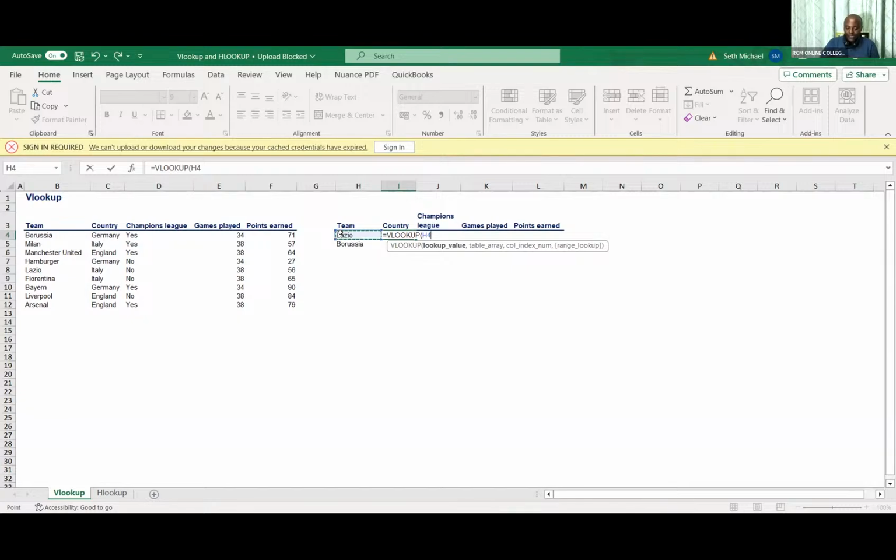You know what to do with H now. It has to be locked. H has to be locked. It is Shift 4. You put the dollar, Shift 4.